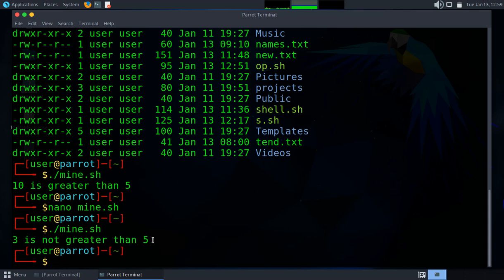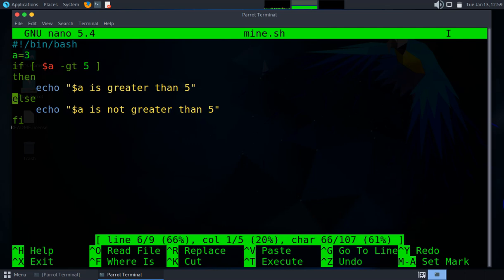Okay, so here the else block executes when the condition is false. When you have multiple conditions, you should use the elif keyword. Let us take a look at how we can use it. Let us go back and check if a equals 5.